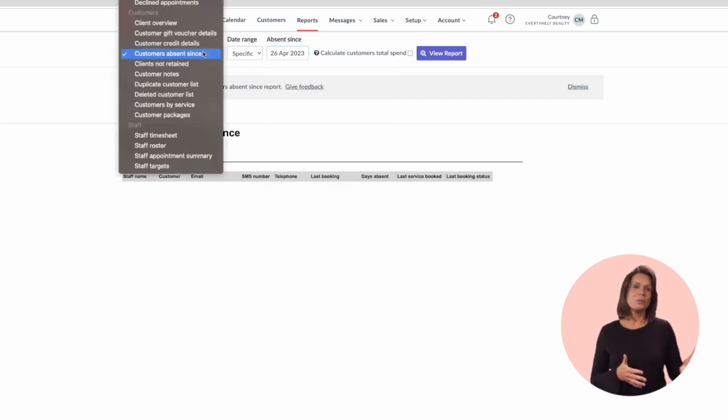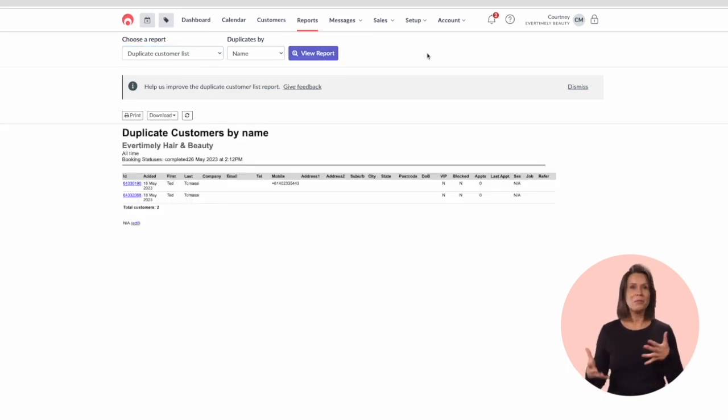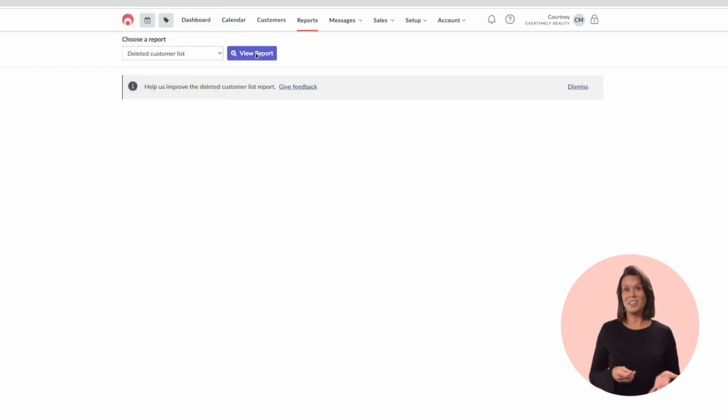We've also got a duplicate customer list report. Running the duplicate customer list report will help you find those customer records that you may have a double up on. And you can then use the Merge feature under the Customers tab to tidy up your database. You can also see a list of all of your deleted customers and restore any as requested.